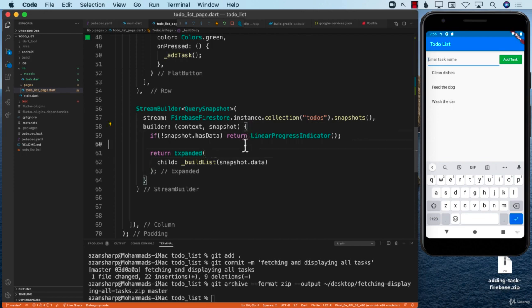Now, one of the things that we would love to do is the ability to delete these items. So how can we do that? Let's go ahead in the next lecture and talk about how we can delete items from our list as well as, obviously, from our Firestore database.